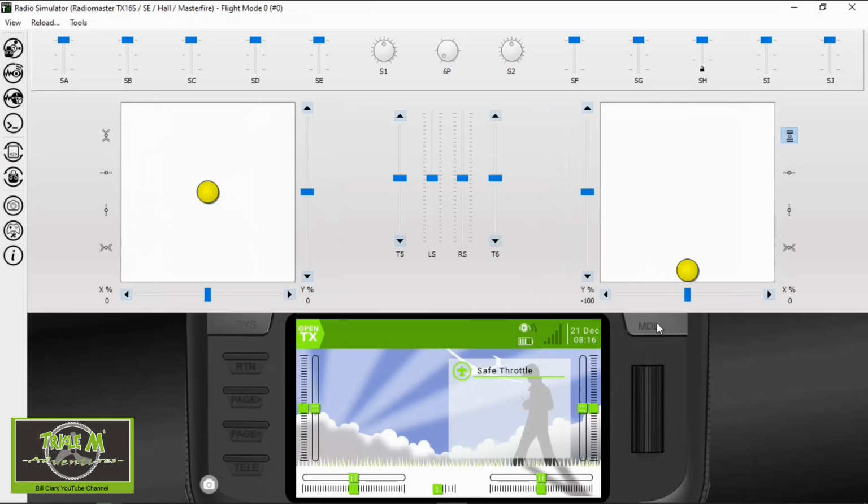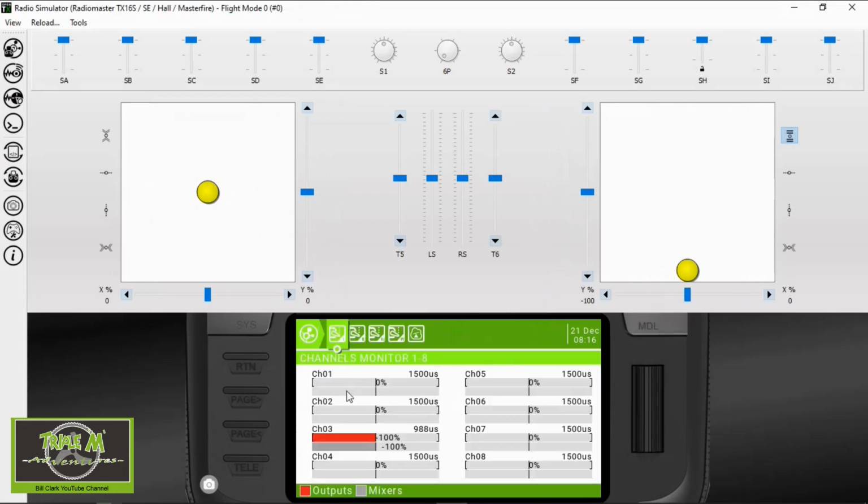Now we can demonstrate this by going into the simulator. So let's do that. And then we hit the model key once and then hold it down again. We'll see our channels. So at the moment we're armed. Let's disarm. So we're disarmed. So the throttle, which will be channel 3, is not moving. Now if I leave the stick up and arm, the throttle's not working.